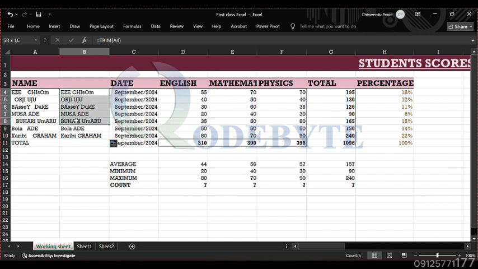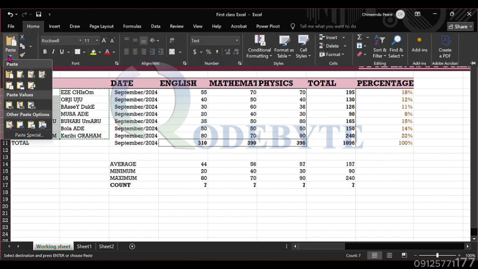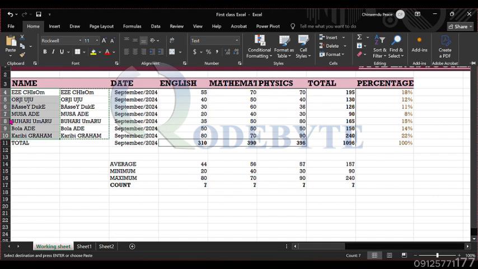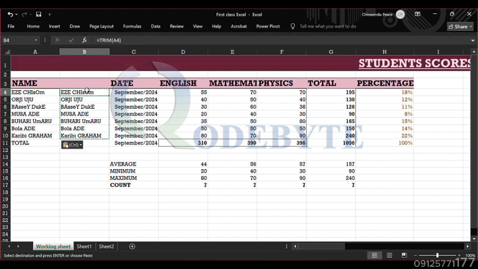So as always, I will copy, Control C, and then go to my home, paste it as values, then I can delete this. Right, so we can see here that every name here is looking better, is looking well aligned, right?